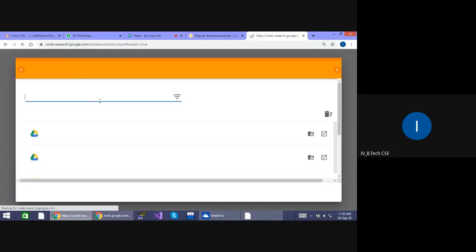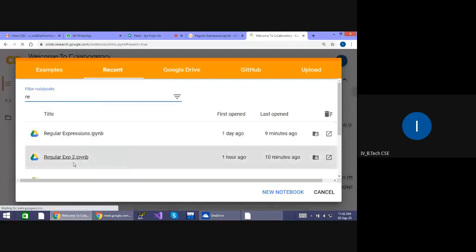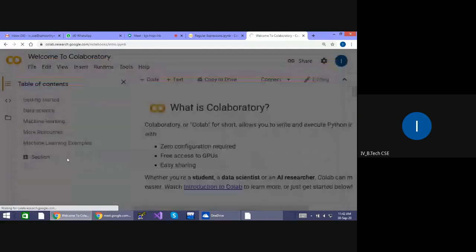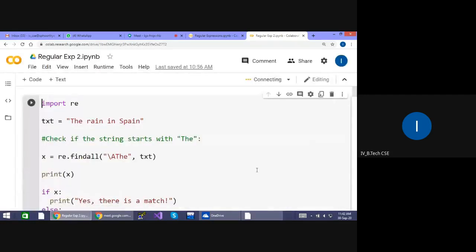So now I declare. This is the regular expression code. That is today's program. So now today's program I am starting. So today what we are going to discuss.